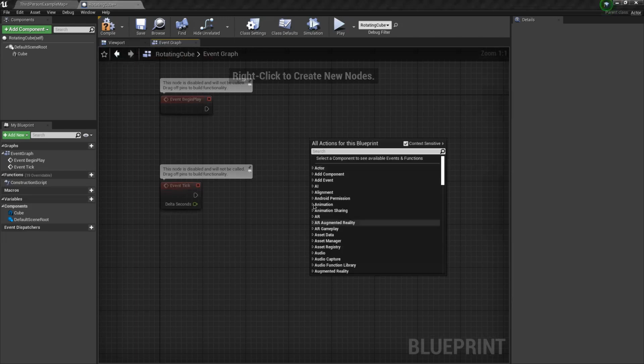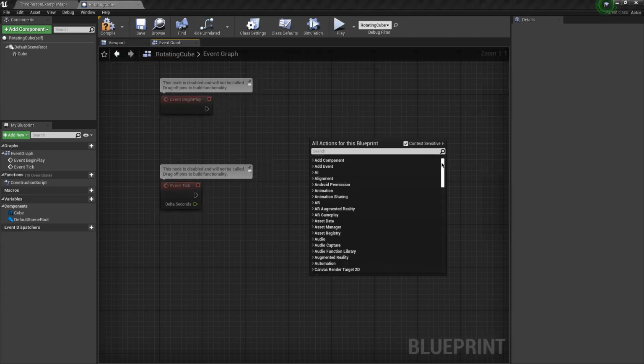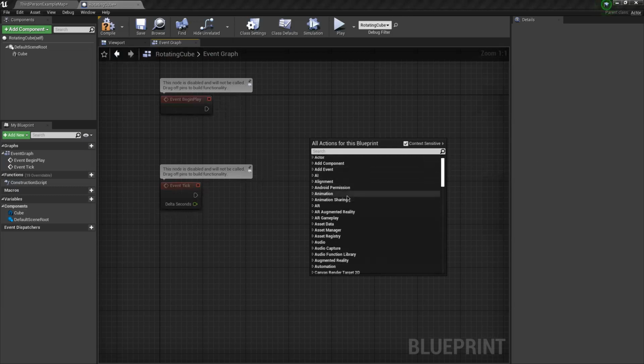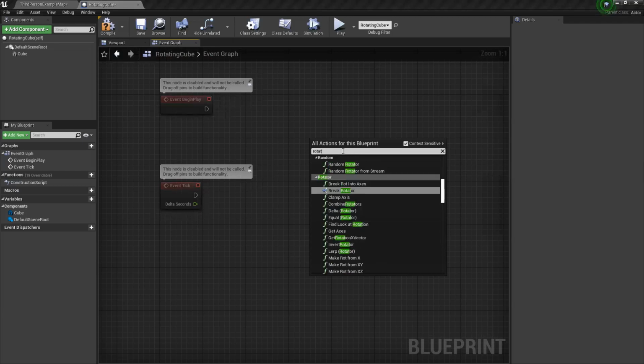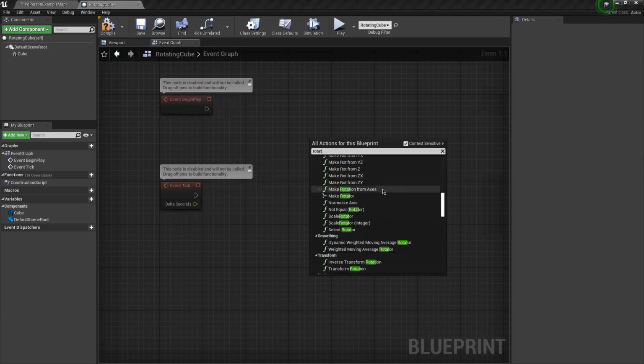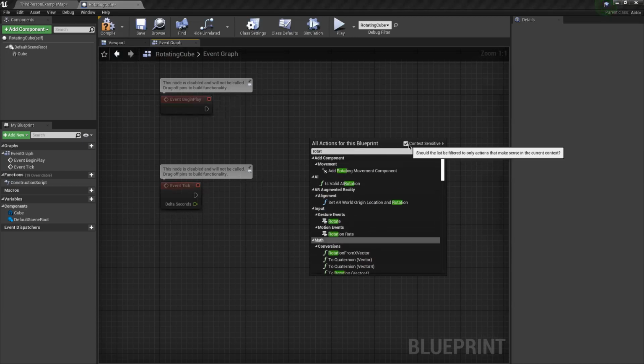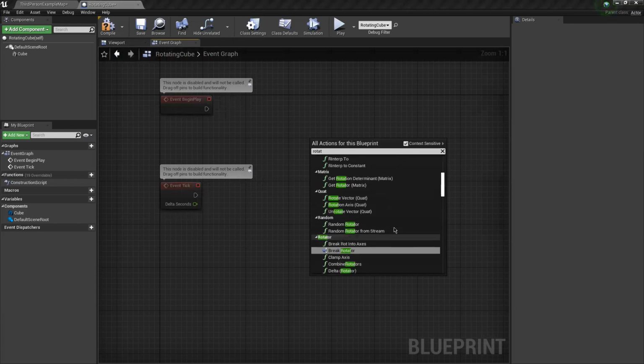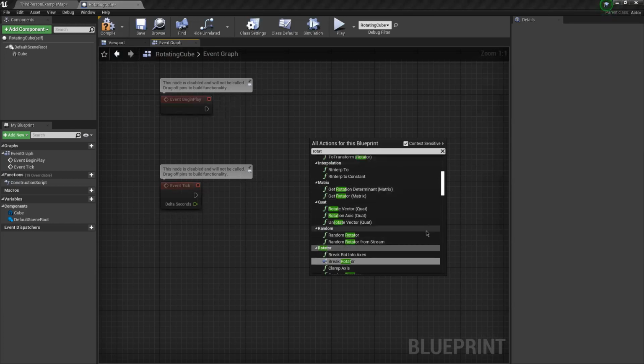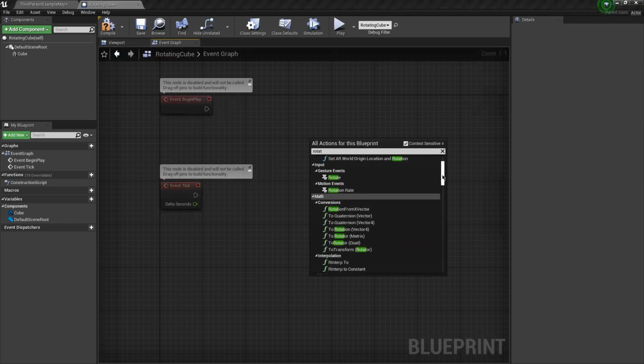So if you right click in a blueprint, you'll get this all actions for blueprint thing. So this is essentially like if you started typing something in Visual Studio Code, it'll have an autofill. This is basically everything you can do. So if I type in, for example, rotate, it'll come up with all the functionality you can use with this object to make it rotate. And you see it says context sensitive because it wants to know it for this blueprint, for example, and not show you stuff that you can't use for the blueprint.